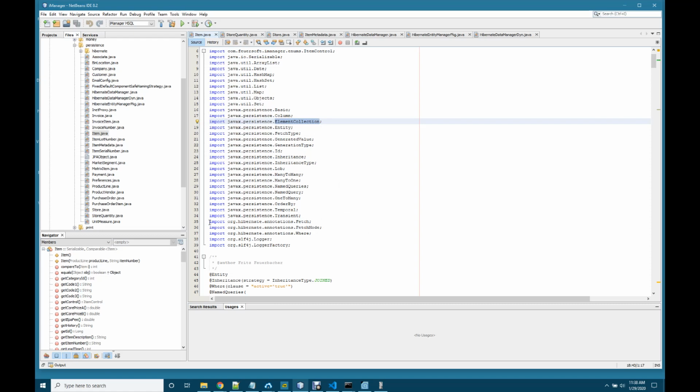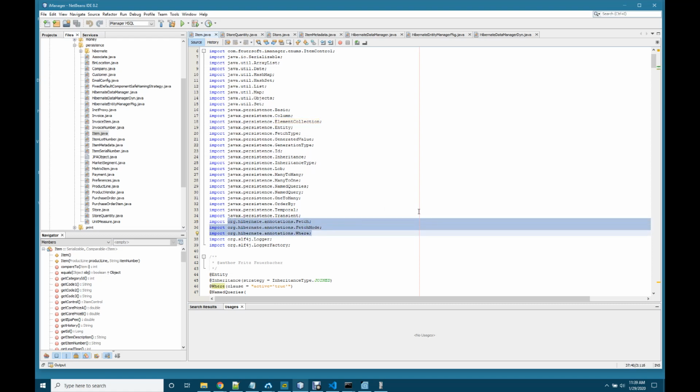But here you see down here I'm importing some stuff from Hibernate. These are annotations up here, but these are also annotations, but they're Hibernate annotations. So this fetch and fetch mode and where, these are directives, annotations that are put upon objects that give extra information to Hibernate on how to do things with regard to working with the database.